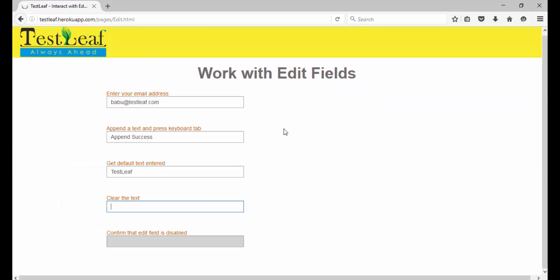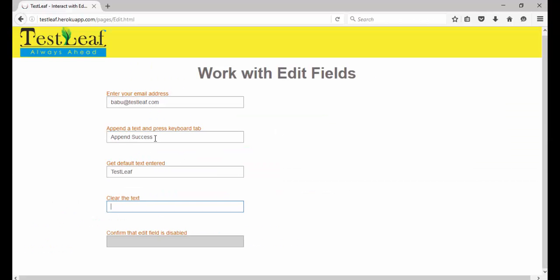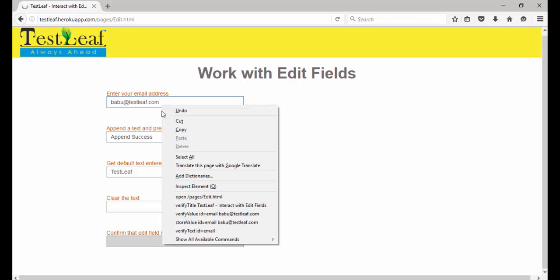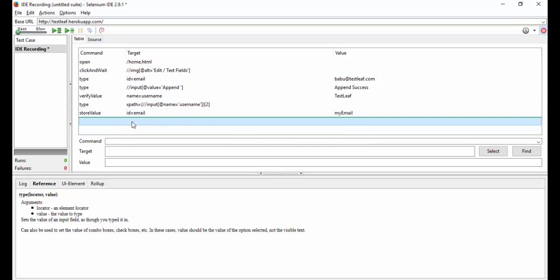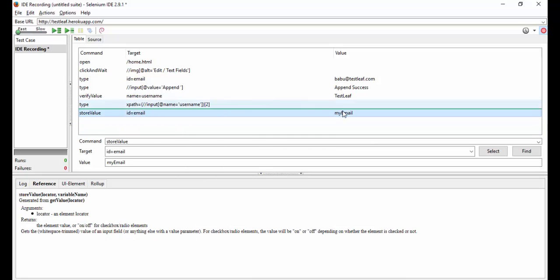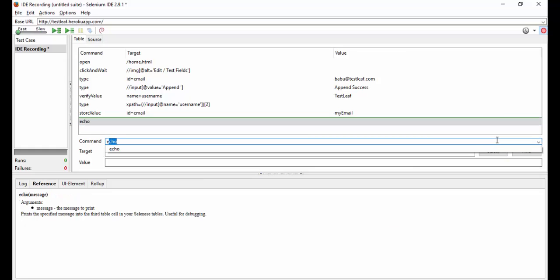So we are done. And let's say you wanted to store some value. I want to store the value of my email. I can right click, store value, and let's put my email. So what happens here is the email ID field value is stored in a variable called my email. I want to print this. To print a value, we have a command called echo. And then in the echo field, you have to write the variable name with this syntax: dollar, curly braces, and the variable name inside the curly braces.